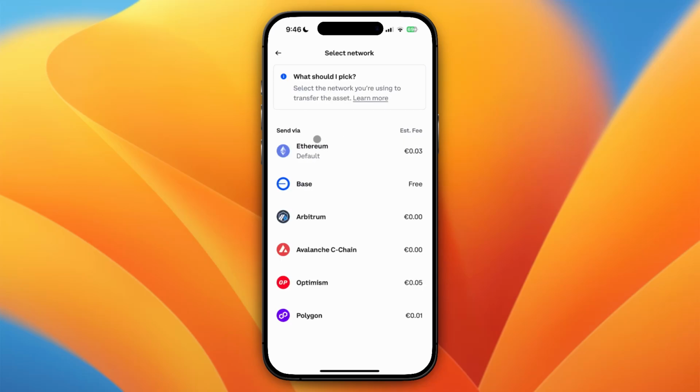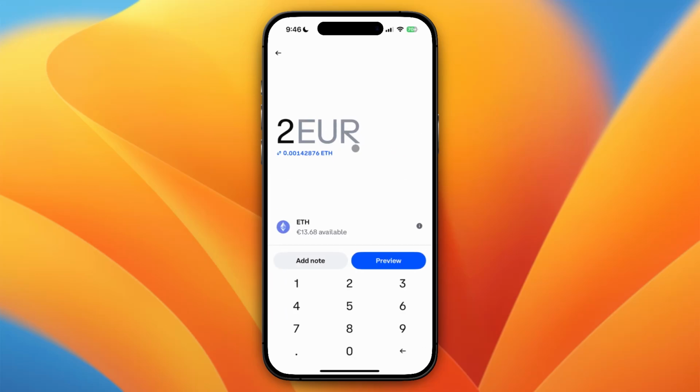Now select the same network as you just did on MetaMask. I did Ethereum, so I need to select it again. And now enter the amount that you want to transfer. And after, go ahead and click on preview.